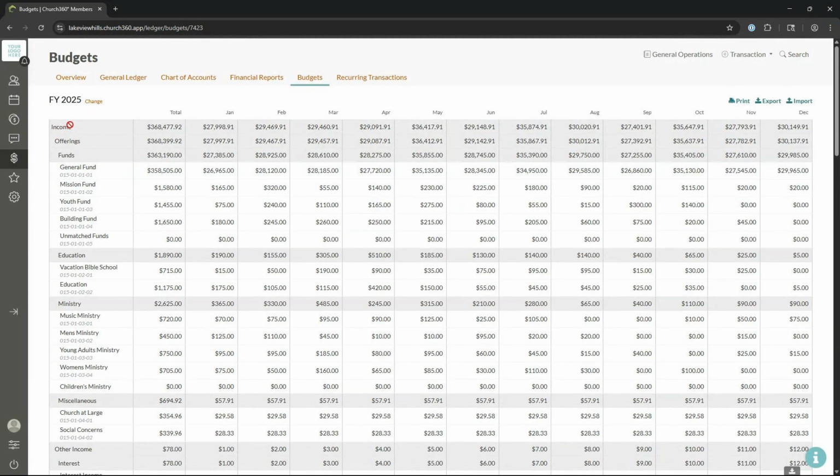So you can see here we have the income category here, and then we have the parent account of offerings, which has a child account of funds, but funds also has children of general fund, mission fund, youth fund, building fund, and unmatched funds. What's going to happen then is it's going to take the balance of all the children under it and roll that up into the total that you see here.